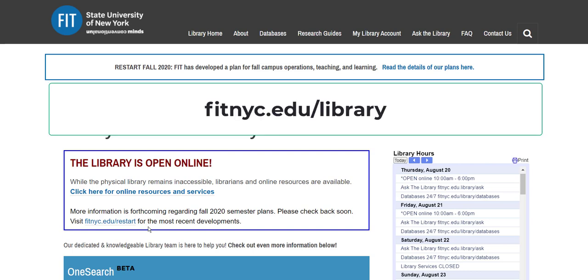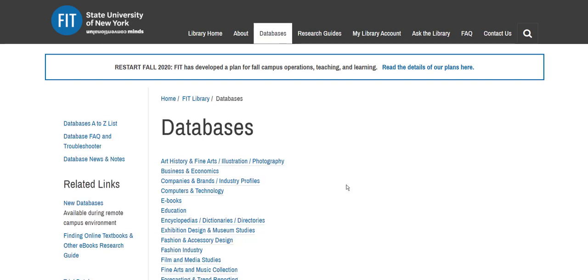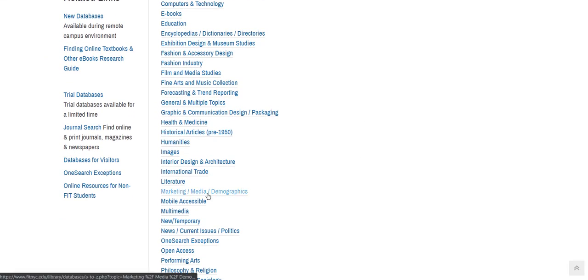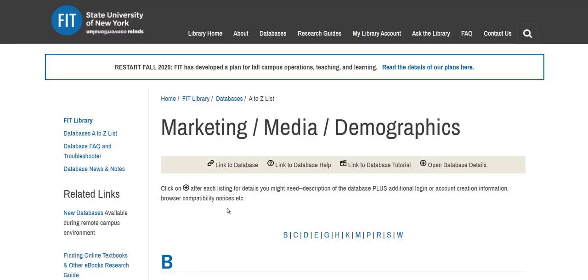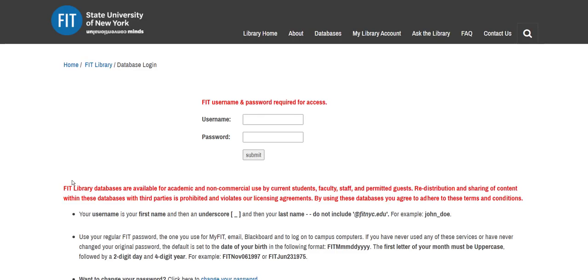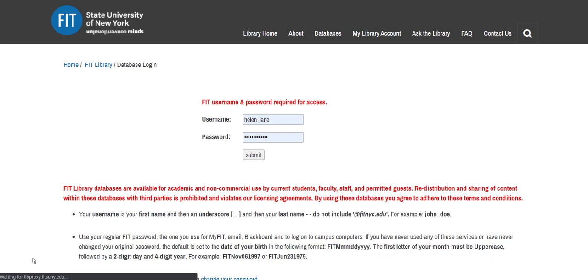Beginning on the library's website, fitnyc.edu/library, all you need to do is click on Databases, and Mintel can be found in the A to Z list under M, or in the Databases category of Marketing, Media, and Demographics. Mintel does not require any special login. All you need to do is log in with your FIT username and password and agree to their terms of use.